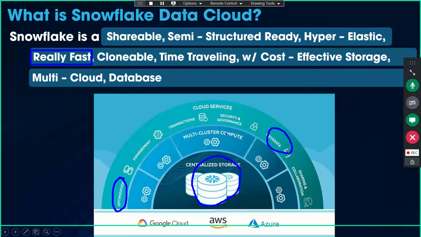And you also have the scalable and elastic compute layer. That enables Snowflake to be one of the better performing data warehousing solutions in the market. Snowflake stores the data in the form of micro partitions. This micro partitioning way of storing the data delivers better performance than any of the traditional systems.